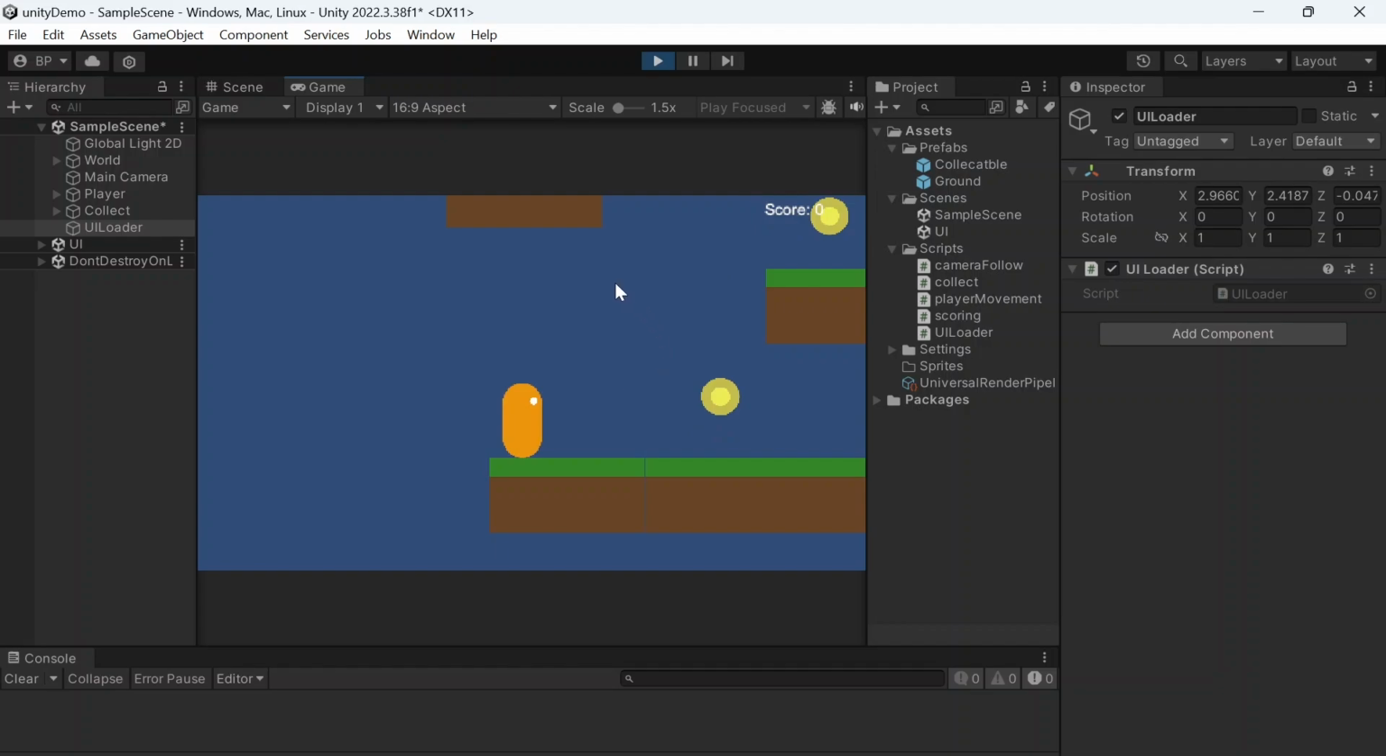Let's check that it works by running into some of our game objects, and you can see that our score goes up as we collect all of our game objects.